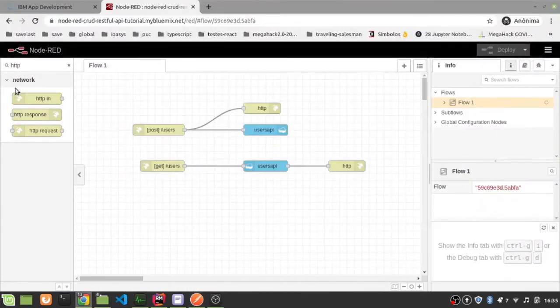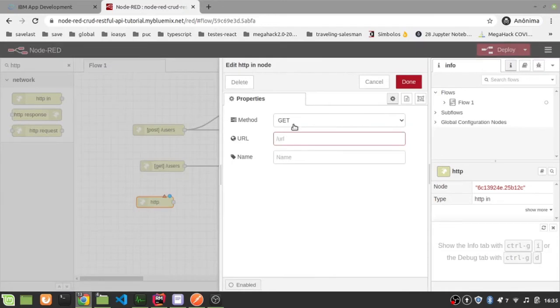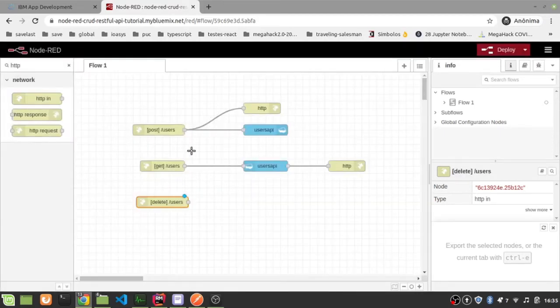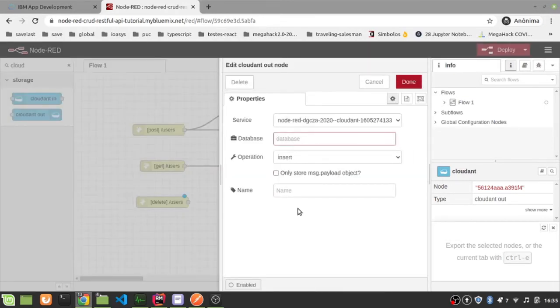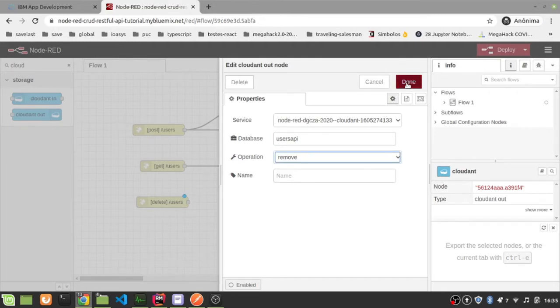So let's create it here, HTTP in, double click. The delete will be, we use the DELETE method, and the URL will be /users, and we're done. Let me get the Cloudant block again. In this case I will remove, so double click here, database name is users API, operation remove. Done.